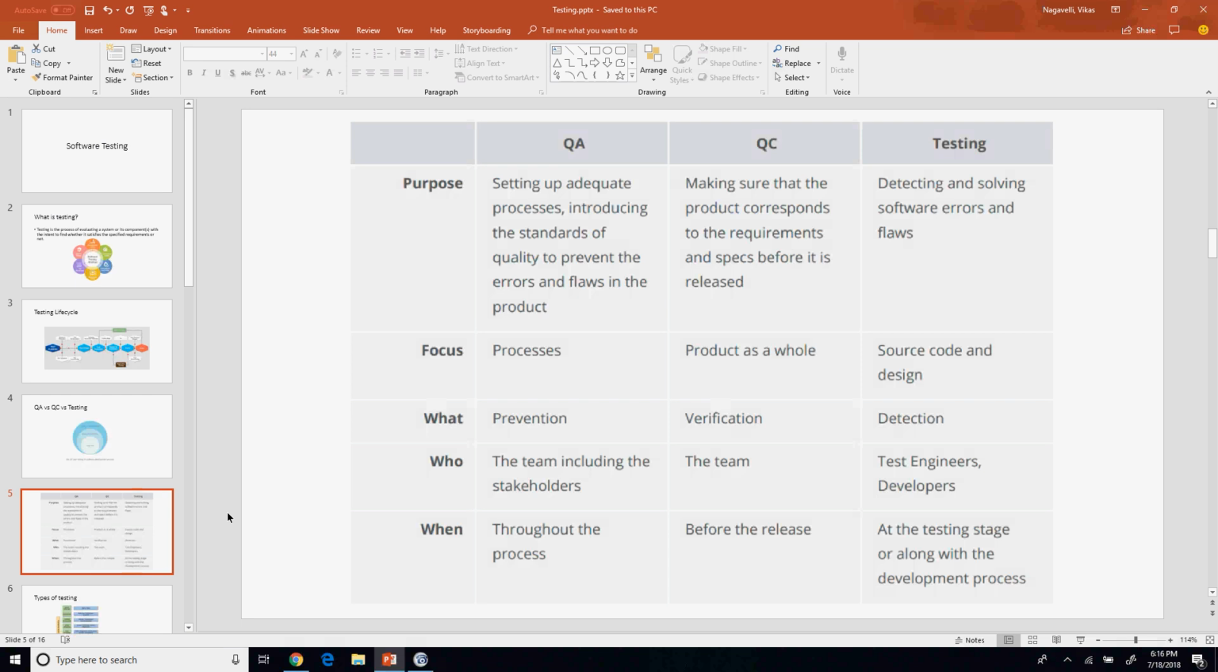Coming to the focus: it is on the process, on the product, on the source code and the design. So what you are doing is prevention. With quality assurance, you are making sure that you are not going to get anything in the future. Whereas quality control says you are verifying the thing so that the user will not see it fail. Whereas coming to testing, you are finding something, you are doing the detection.